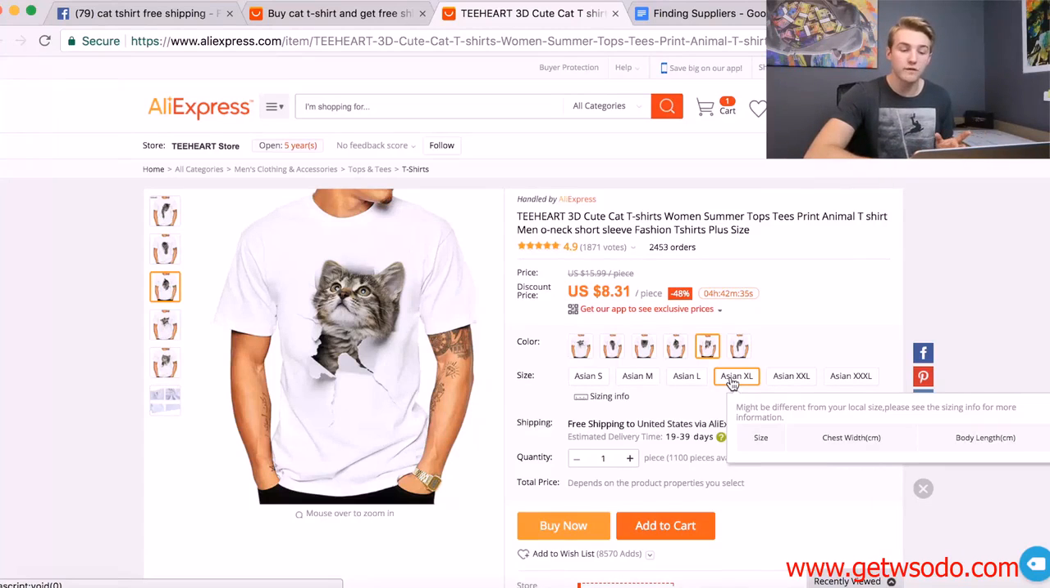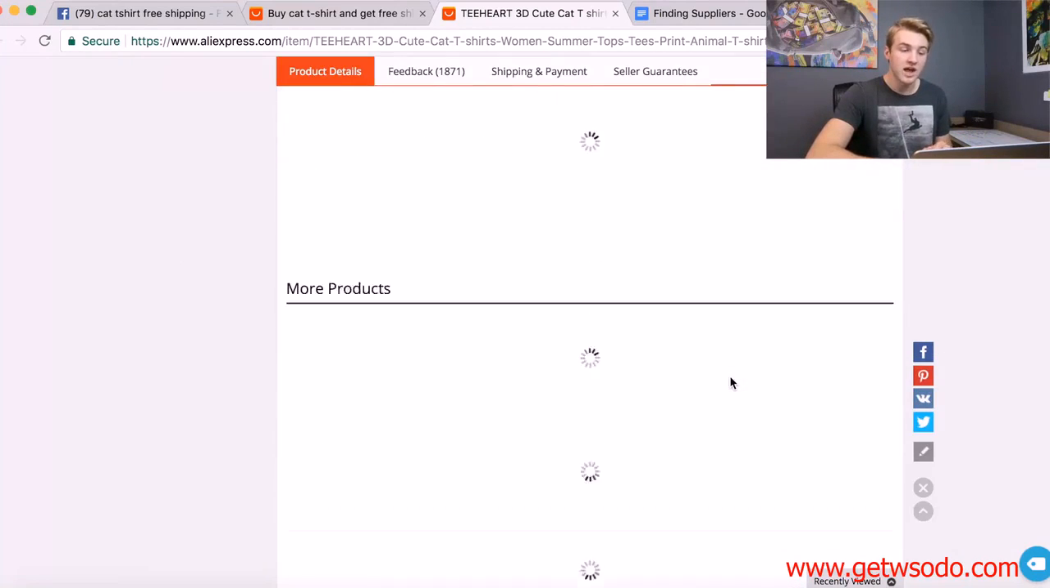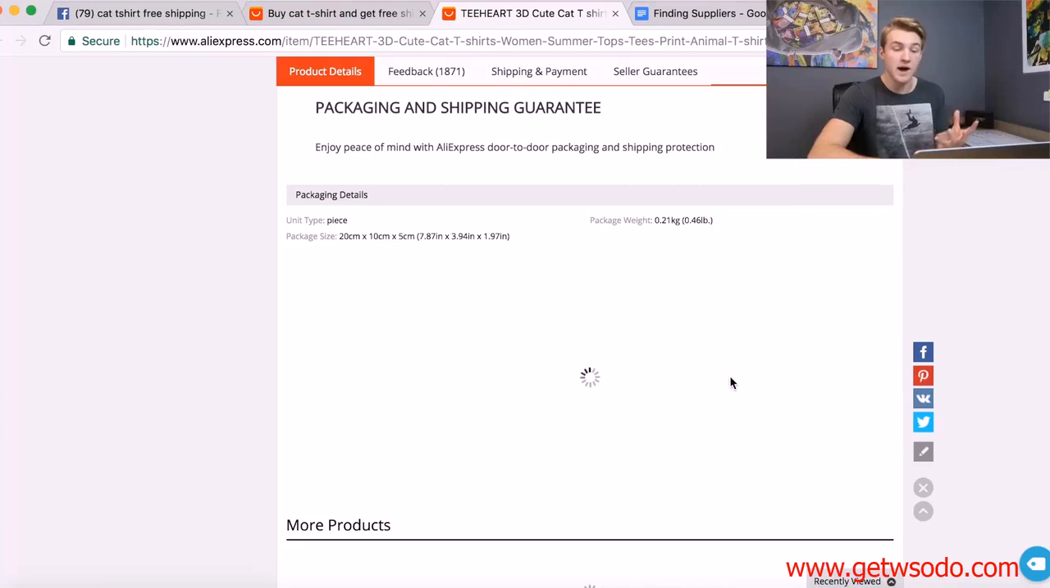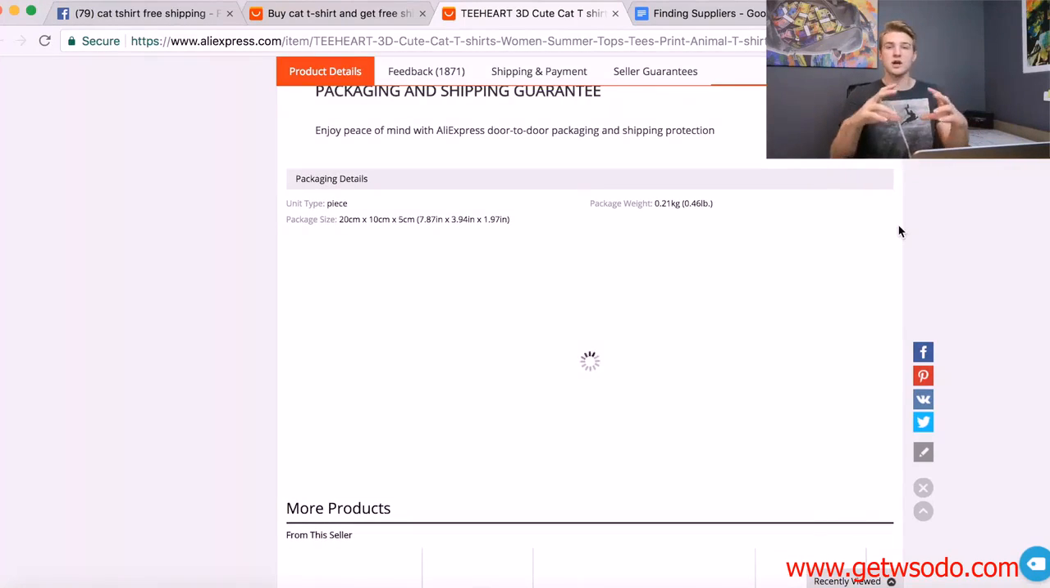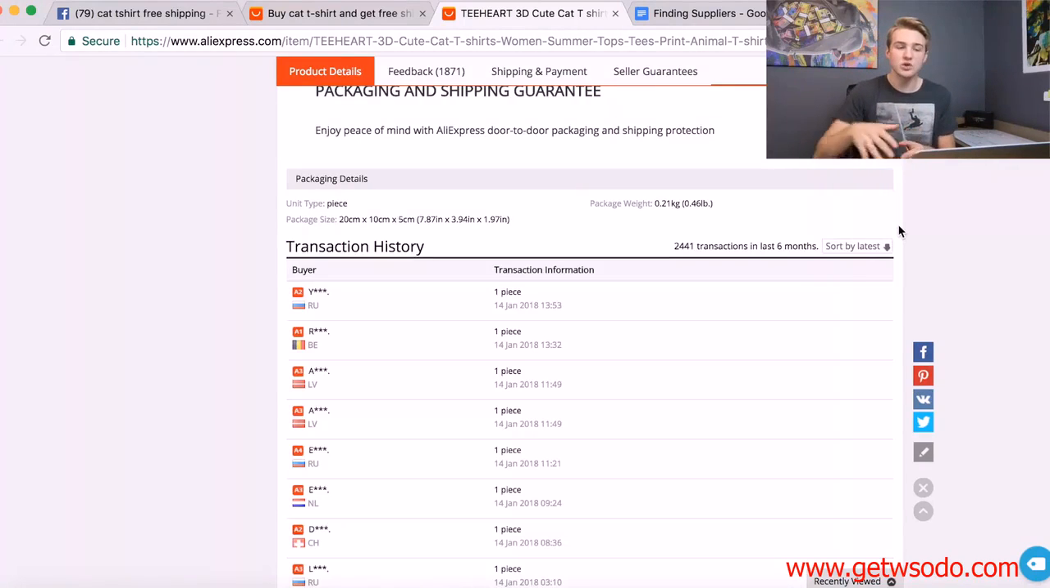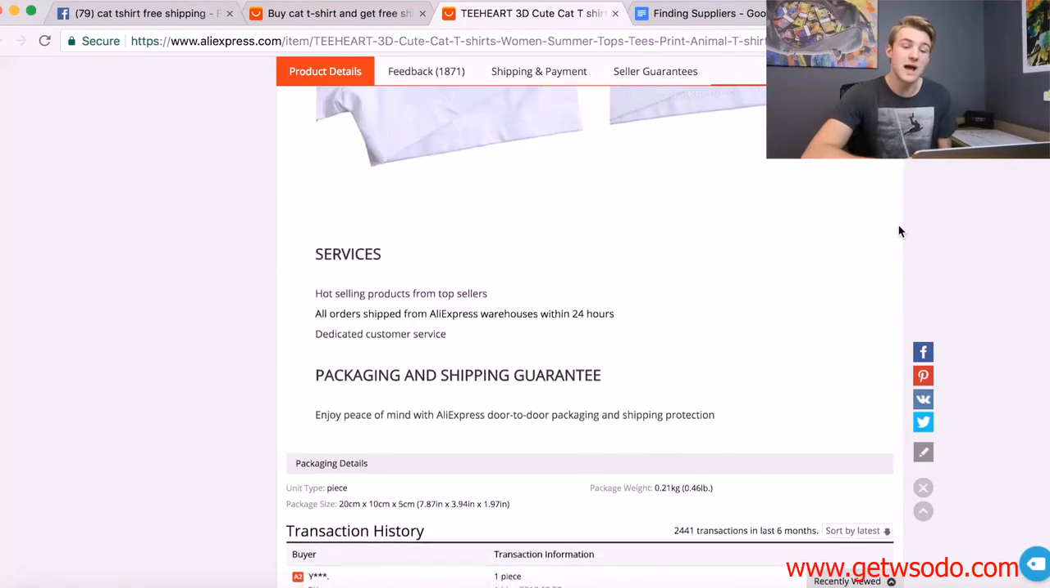That's one thing you're gonna wanna look for down here in the description. They're gonna have a size chart. I'm very positive that they will here in a second. Once this loads in, you'll see it. They're gonna have a size chart and it's gonna be in the Asian sizing, which is not ideal, but there's not much you can do about it.